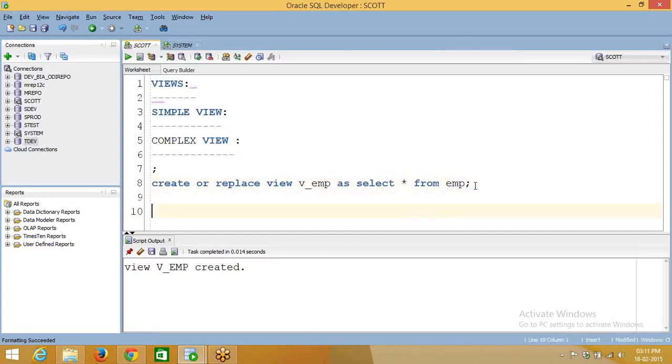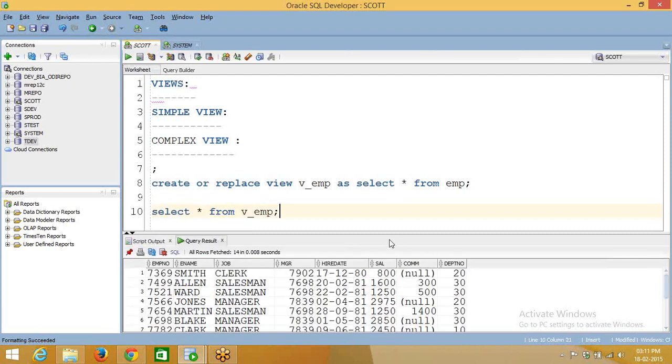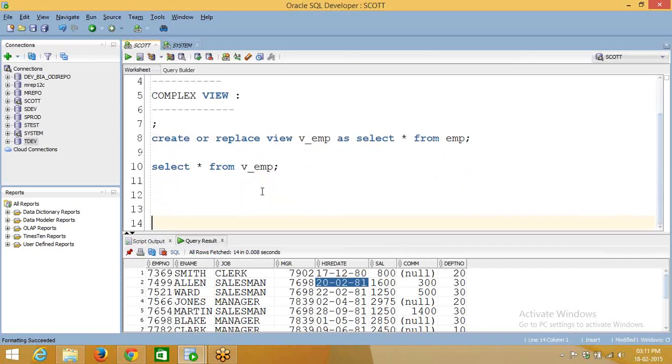Then if I select data from that view name, it is getting data again from the base table only. A view doesn't contain any data. So this is a simple view, because there is no group by clause or aggregation function. Then we can update this view.